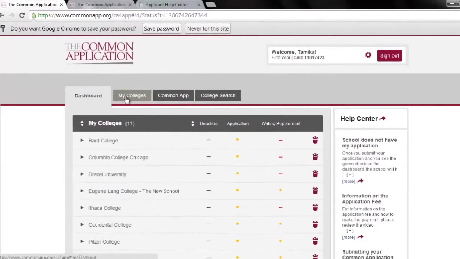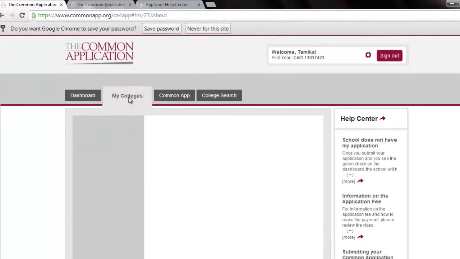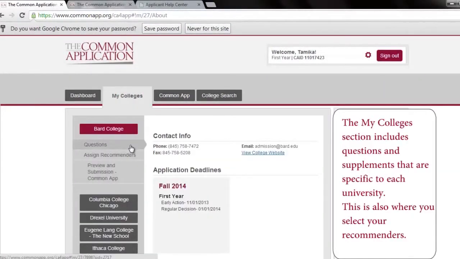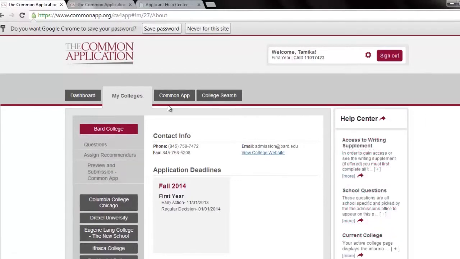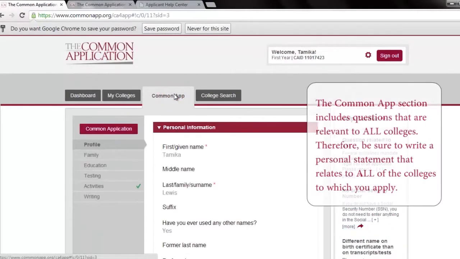The next tab is the My College tab, which is where you'll complete specific information such as supplemental questions and assigning recommenders for each of the schools. But we're going to come back to this section. I want to jump over to the Common App.